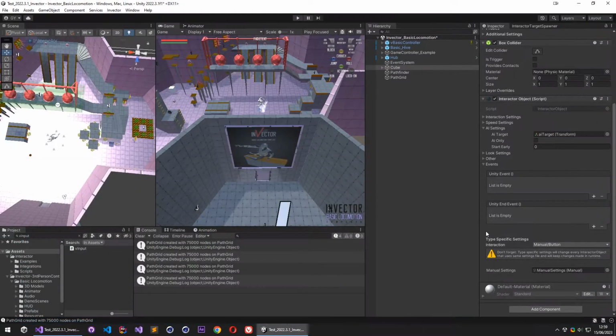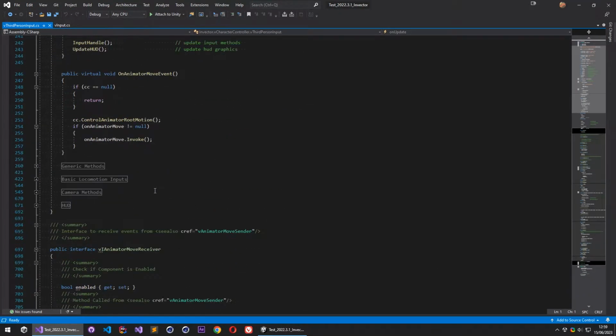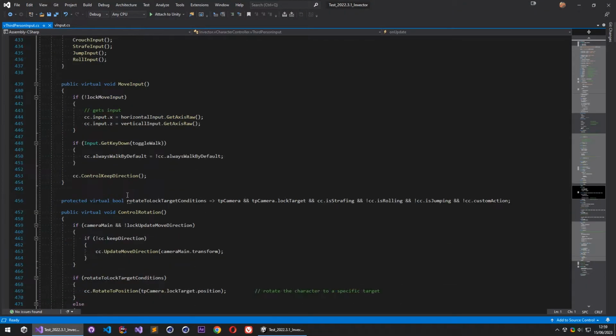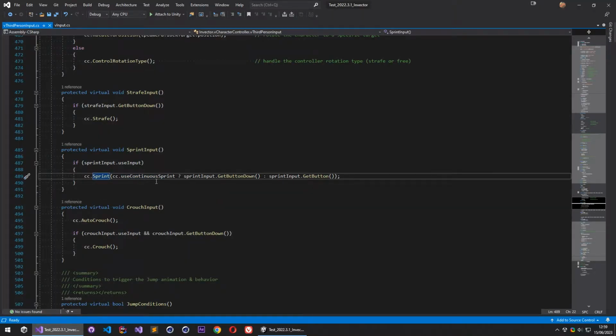Also, if you want to add a running option as well, you need to find your running input for that too. I think it was, let's see, in the third person input over here. There was a line on 490. This is just for adding the run option as well. So over here, yeah, it depends on two things. There's an option for continuous sprint, so you need to change one of them, whichever you are using.